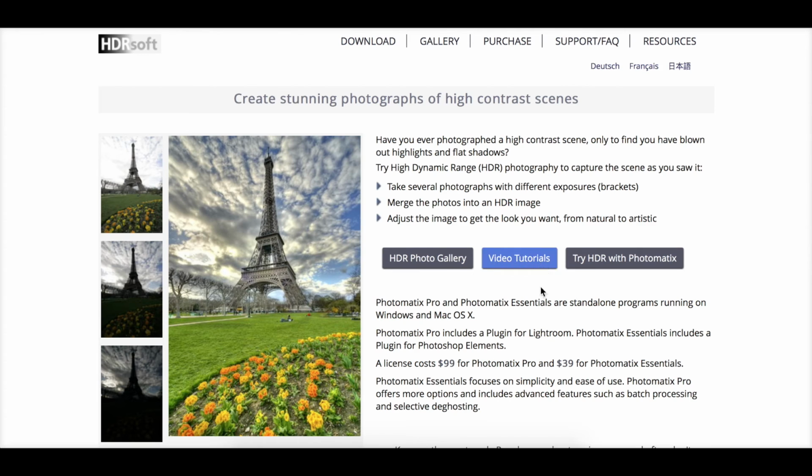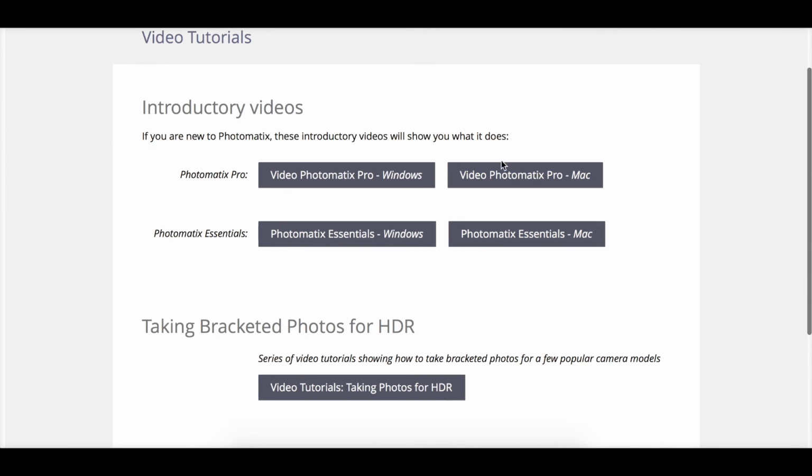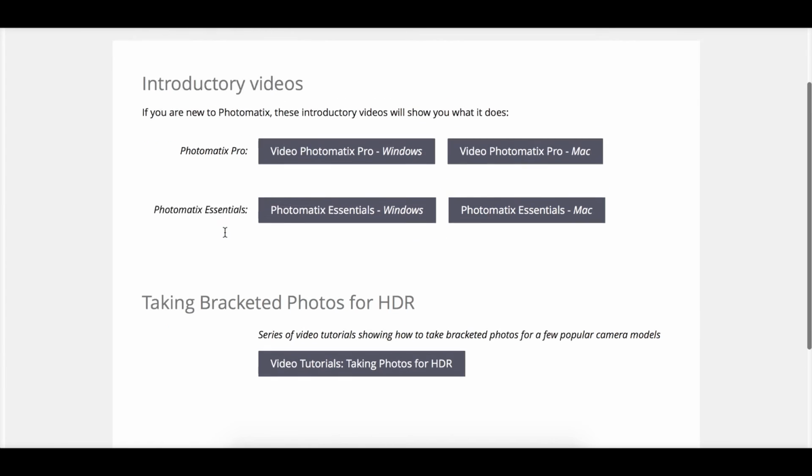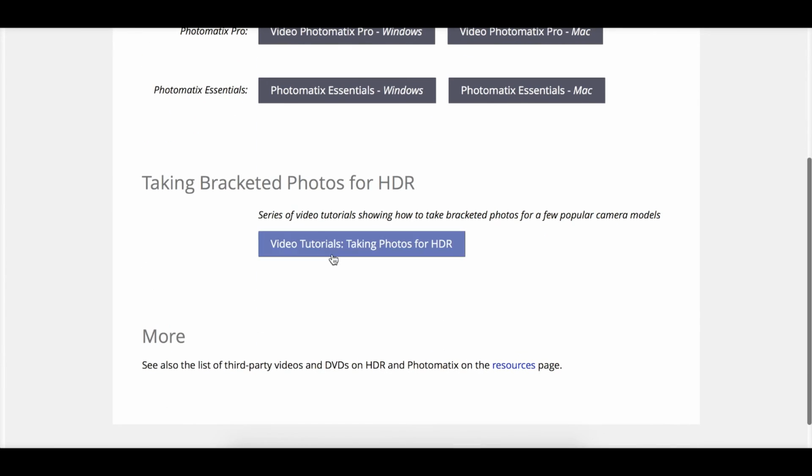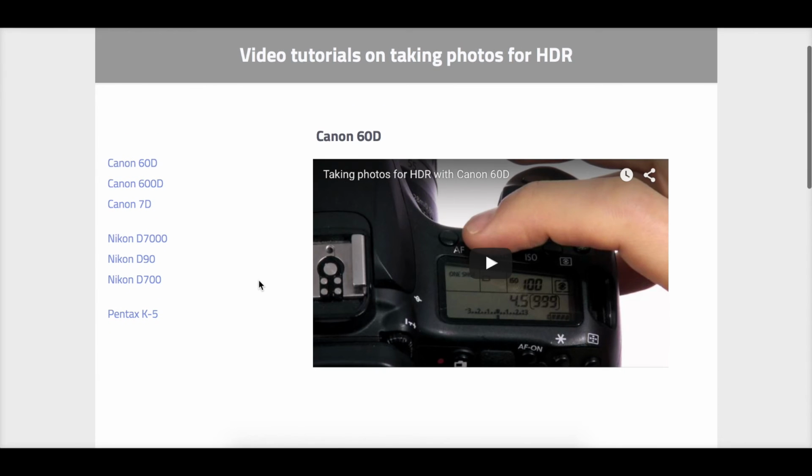You can then look at video tutorials. There isn't a huge amount. There's a basic one here and a basic one for the non-pro version. You can look at taking bracketed photos, and that will open a new page, but they only have 3 Canon models, 3 Nikon, and Pentax, or whatever they're called. Well, maybe using one of these you can get an idea how to do it on any Canon or any Nikon.